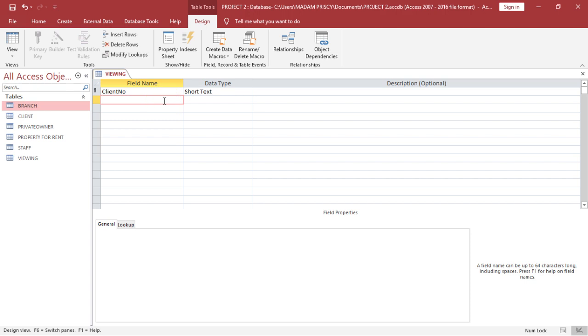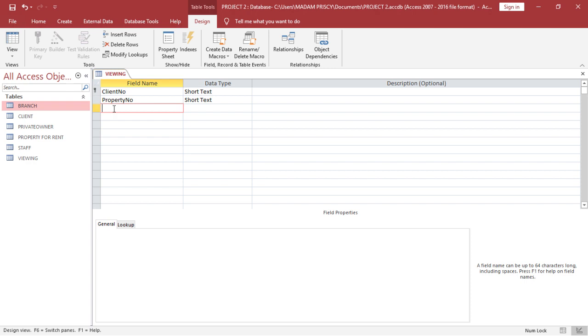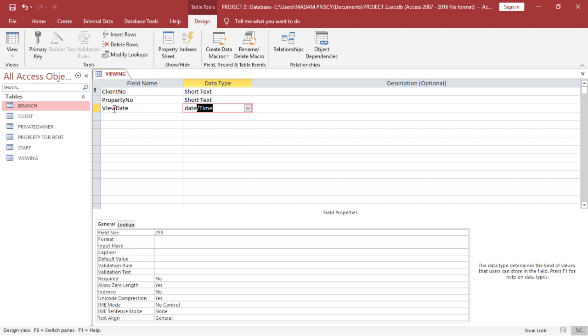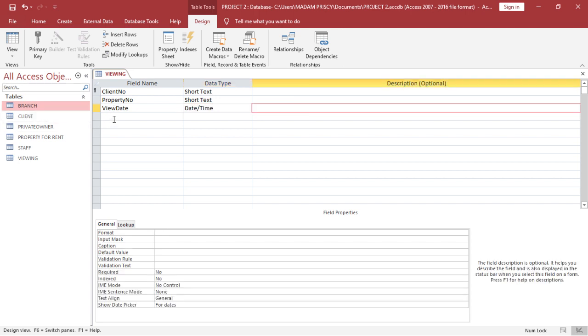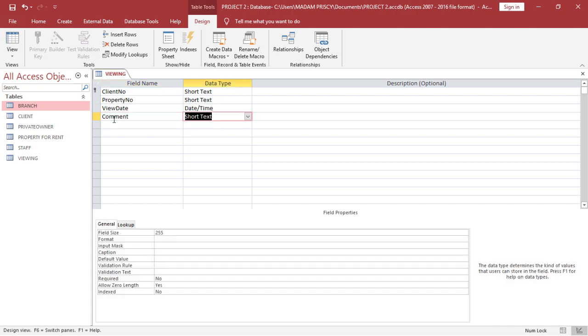The next one is property number, is short text, and the field size is 4. And the next one is view date. View date is date or time. And the next one is comment, and the data type is short text.